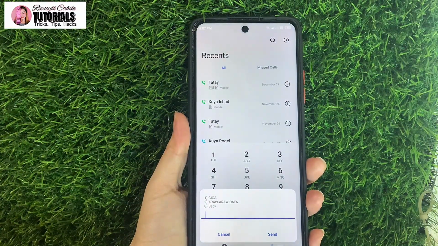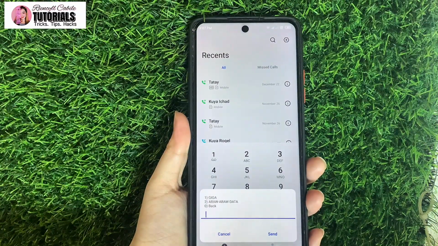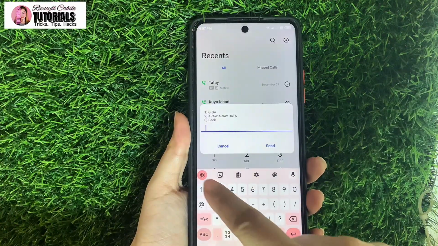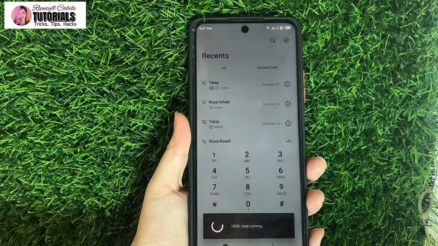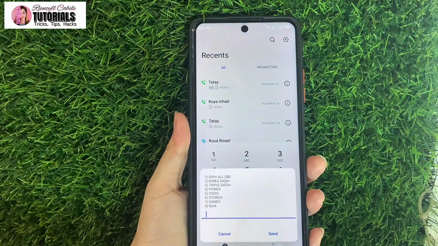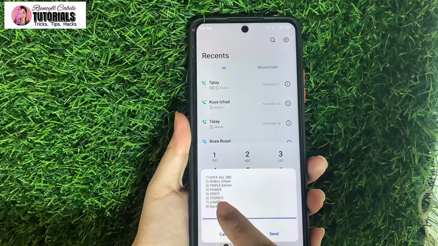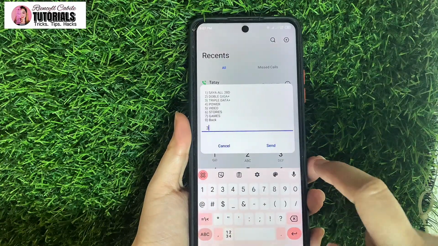And ayan guys, dito naman ang piliin natin is yung number 1. So type natin yung number 1 which is yung giga and then send. And dito naman guys, piliin na natin yung Triple Data Plus. So nasa number 3 siya, kaya ang itatype natin is number 3 and then send.